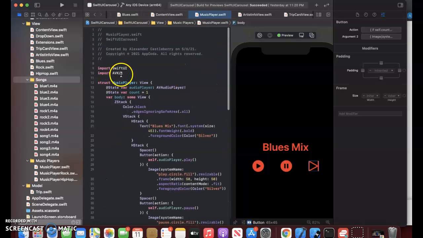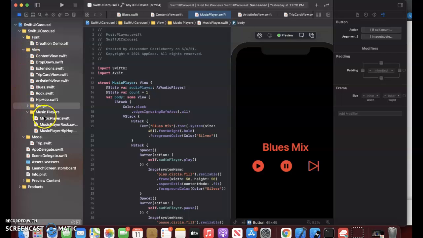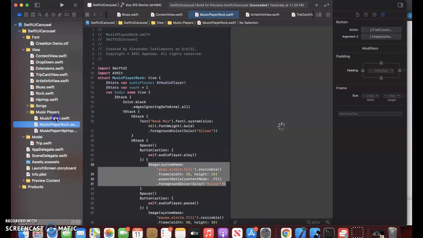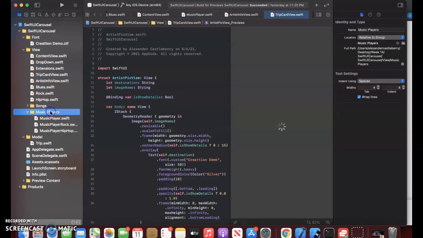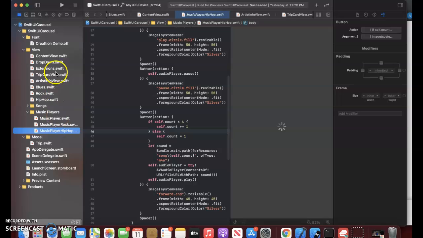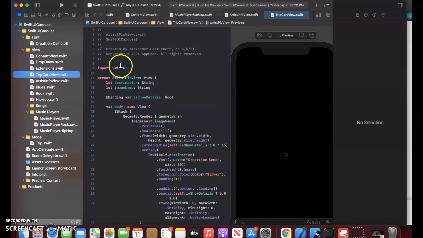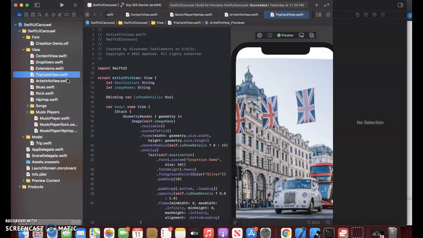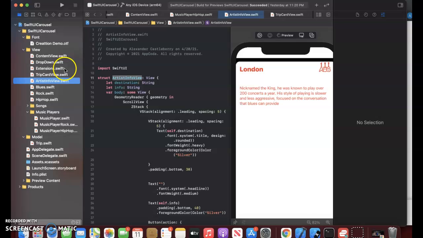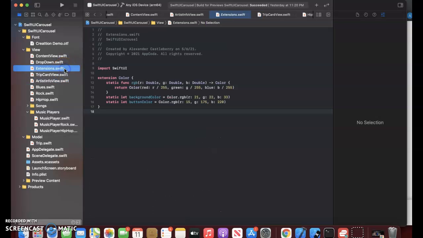It uses AVKit and not AV Foundation. I think AVKit's an older version of AV Foundation, but you could still use it in Xcode 12. So I have here some different music players, and these are the two different views that I used for the projects.